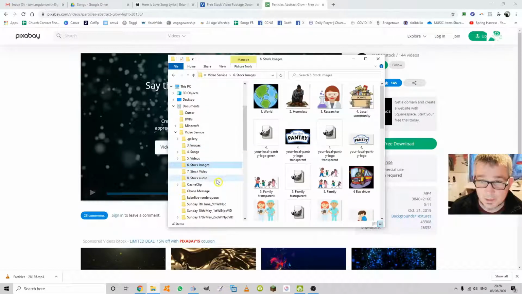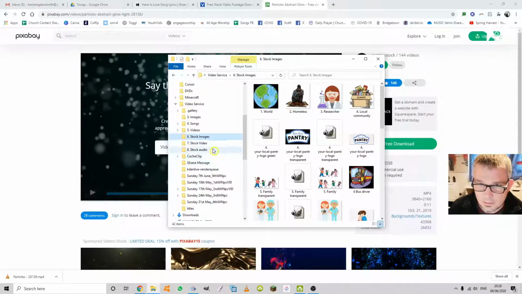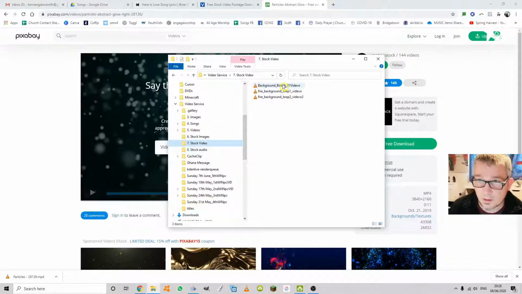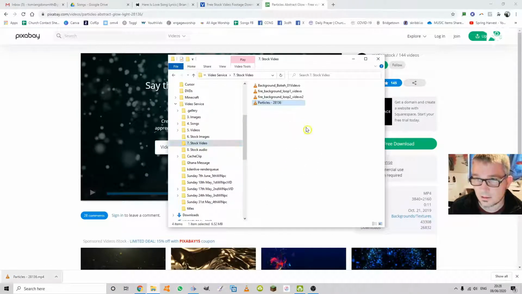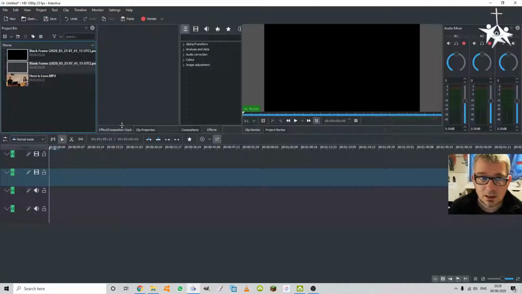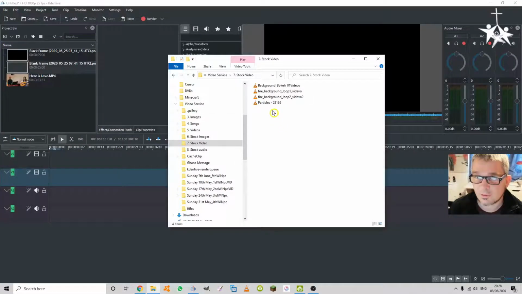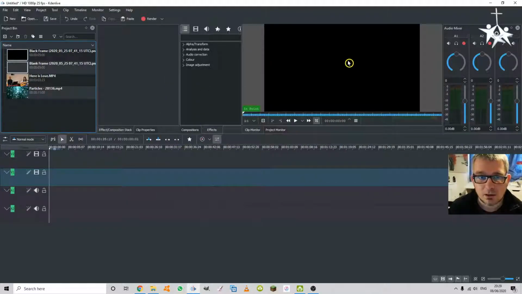I've got stock images to download, and sometimes I've tweaked them, like the pantry one, and stock video. So I've got some other sample videos I've used, and we just drag this over, keep it all there, so it's called particles. So let's Alt tab to Kdenlive, Alt tab to that folder, and then I find it just quicker dragging and dropping. So you're with me so far? Straightforward. We're just loading up the media we need.